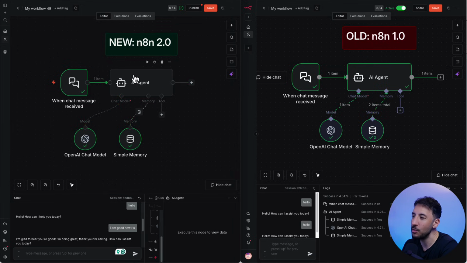I do like this new version. It does look futuristic, to be honest, especially when it's processing and you can see exactly which nodes are active.